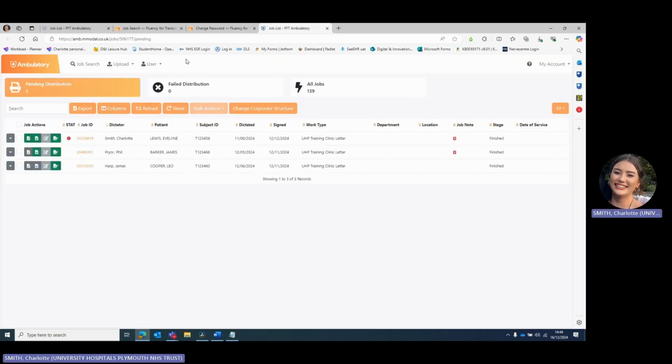Upon logging into Ambulatory, you will usually be prompted to log in with your username, password, and company ID. Please note that this company ID is different to the one used for Editor. Upon logging into Ambulatory, ensure that you are in the Pending Distribution section at the top. These are all documents that have been signed off but are yet to be printed and cleared from the list.